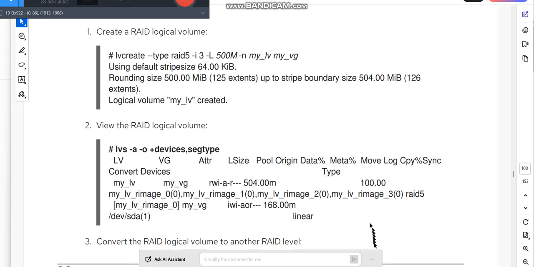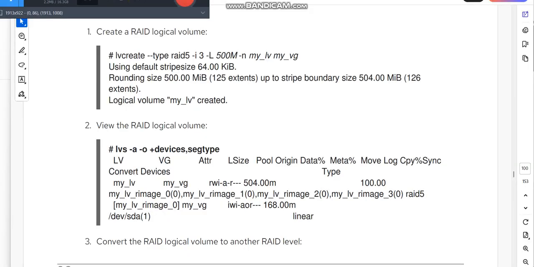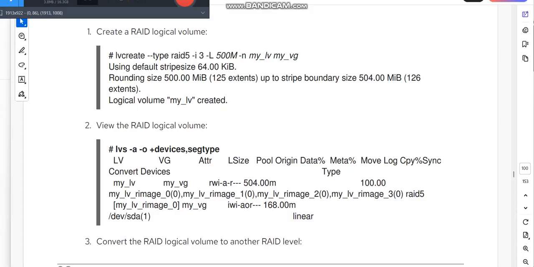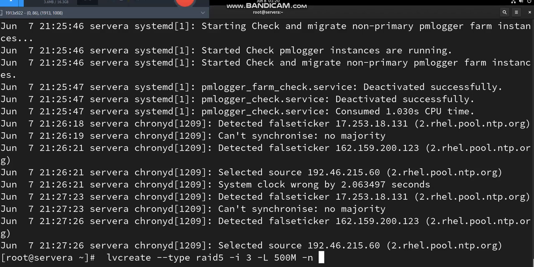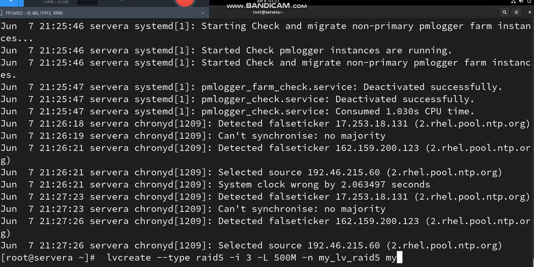So to create a RAID logical volume, the command is lvcreate. The --type is raid5, -i3, -L 500M, where 500M is the size. -n is the name of the logical volume, my_lv_raid5. The volume group is my_vg.